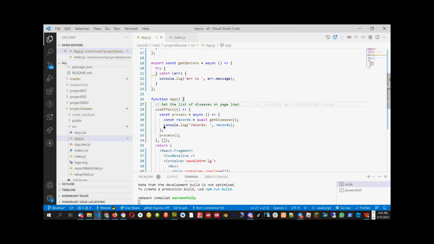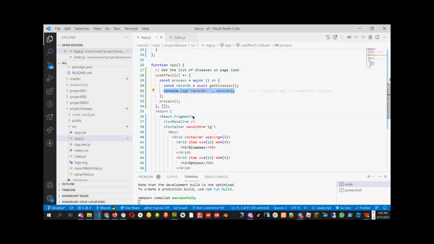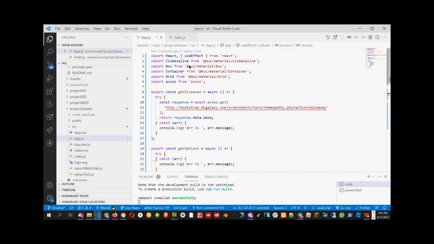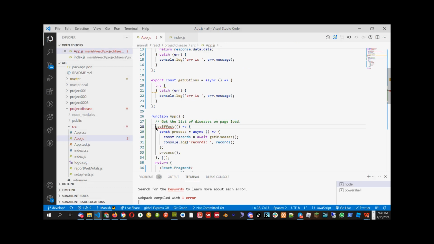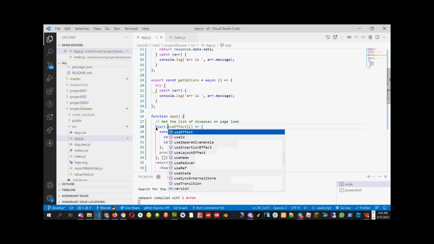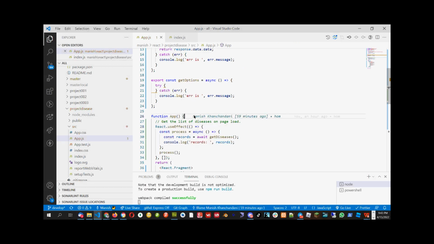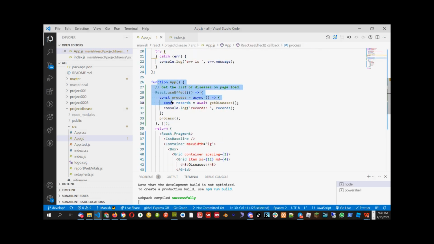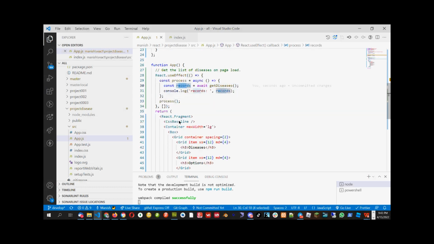So now I get the diseases here in this one. How will I show it here? Directly I can use record, or I have to do some other thing? Use state. Yeah. So this variable I cannot access outside this useEffect. I cannot use this variable outside this useEffect. So I need to create another variable in the state, and I have to put this in the state.